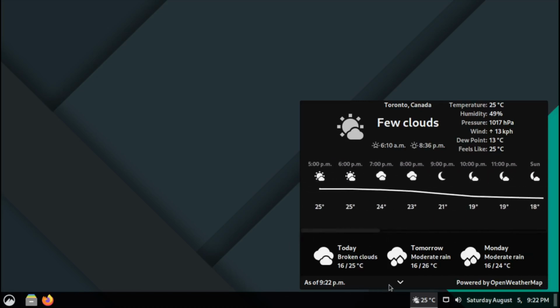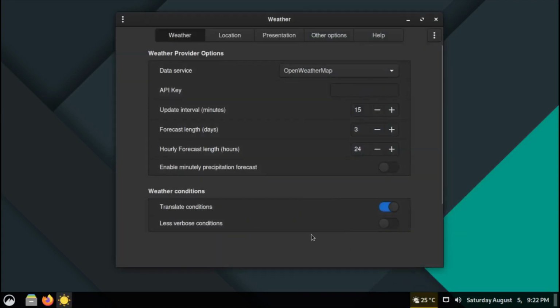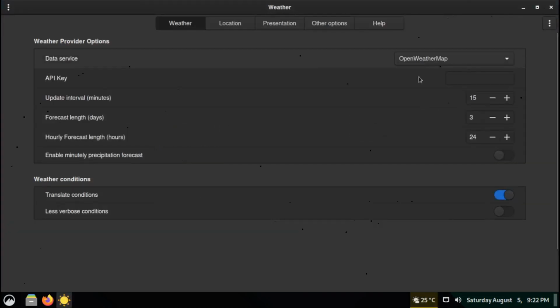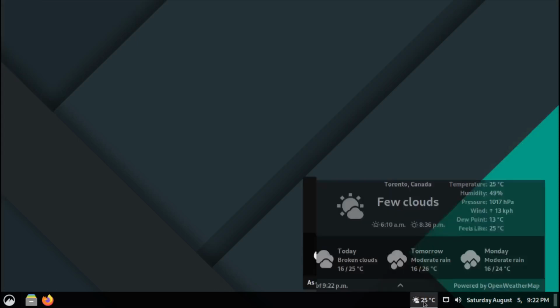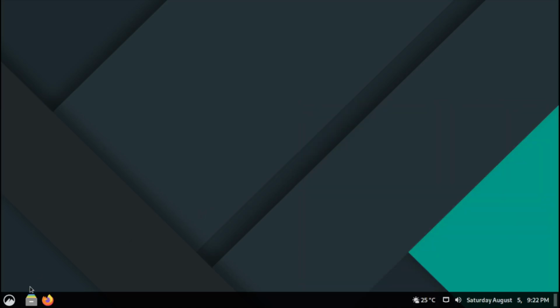Like that, and so forth. And if you want to configure it, you can go into configure and make changes to it. Let's do the minute precipitation forecast. And let's close it. And let's open it again. And let's do this. And there you go. That's the weather app.